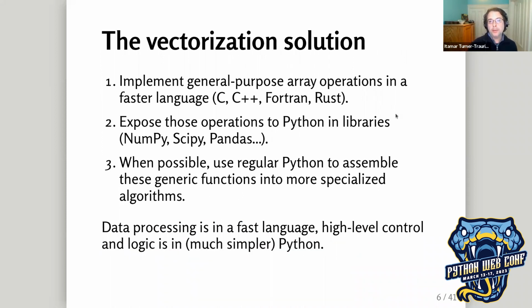The general idea, and the talk will go into much more detail, is that you can make all kinds of general purpose array operations. You can think of a sum, a mean, and so on and so forth. And you can implement those in a fast language. Traditionally, this would be C, C++, or Fortran. These days, I would suggest Rust is a much better choice than C or C++. You take those operations and you expose them to Python in a library: NumPy, SciPy, Pandas. And this is a strategy that goes back more than 20 years to the original numeric libraries for Python.